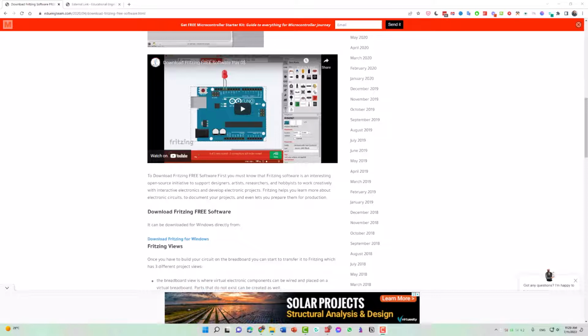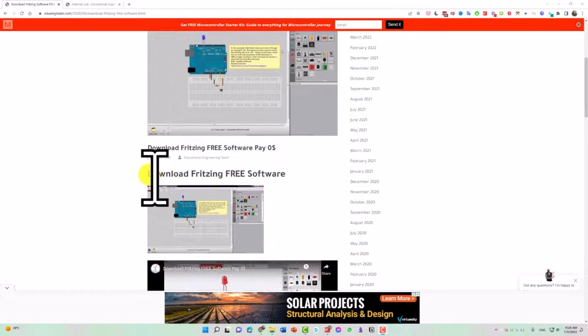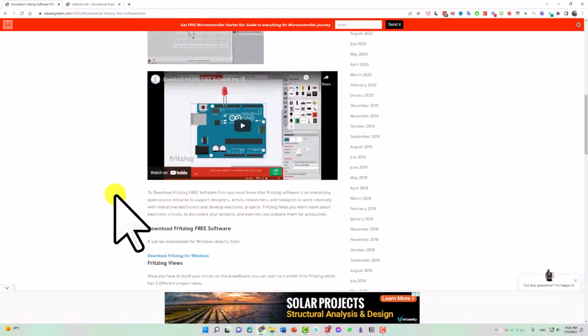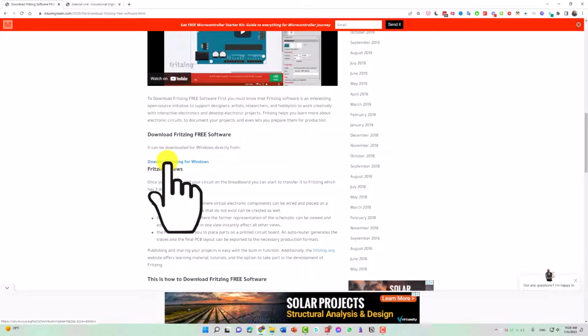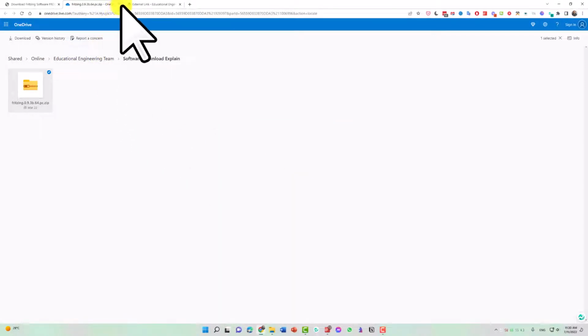Now, let's say that we have this blog post and it shows people how to download FreeSync software. It's some kind of software. Now, when someone clicks on download FreeSync for Windows, he will get redirected directly to the download page, as you can see here on OneDrive, and the download will start. Now, this means that we lost the visitor.